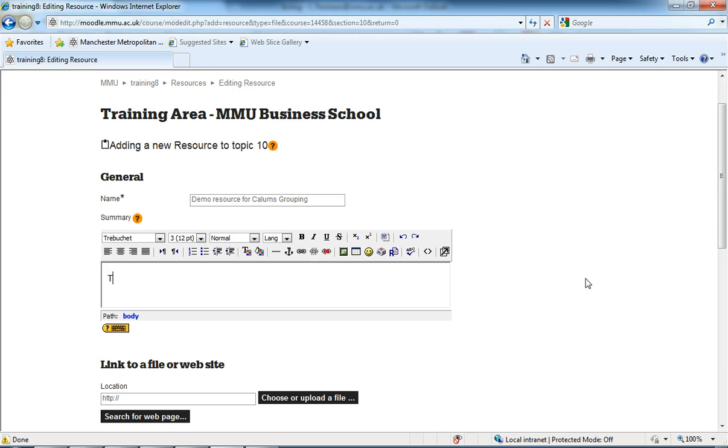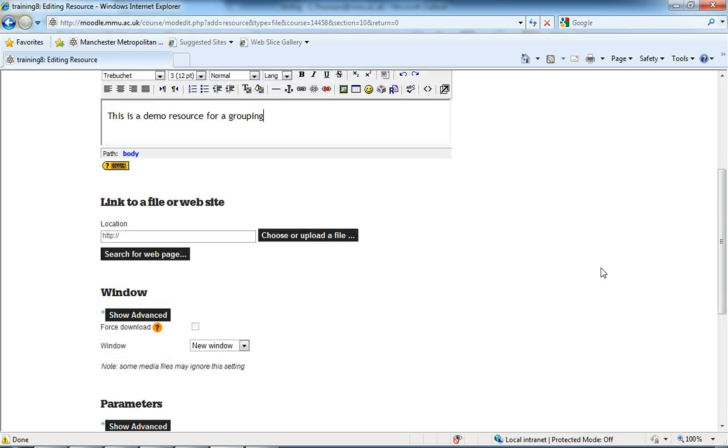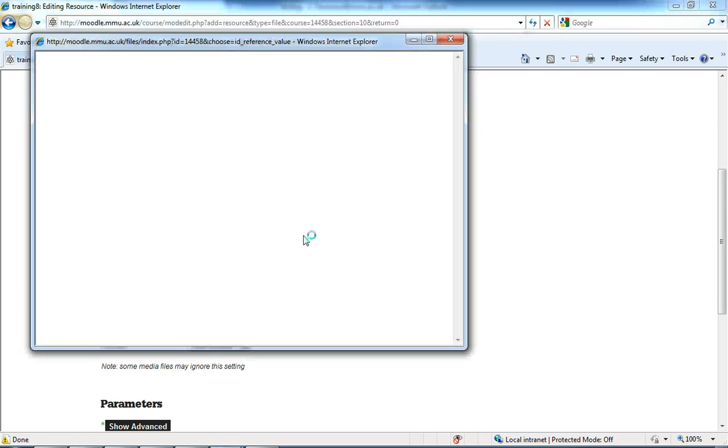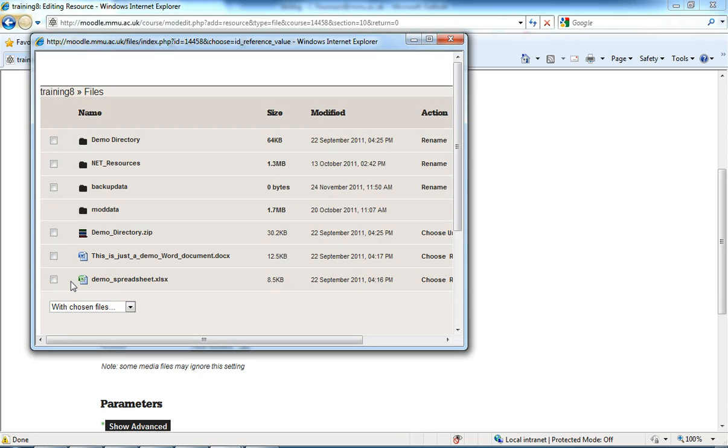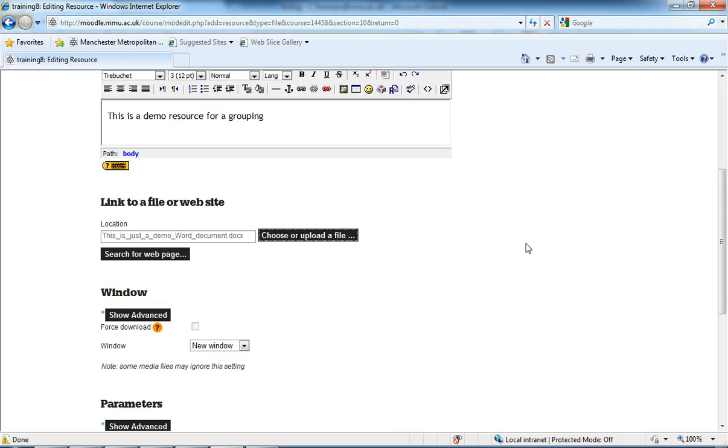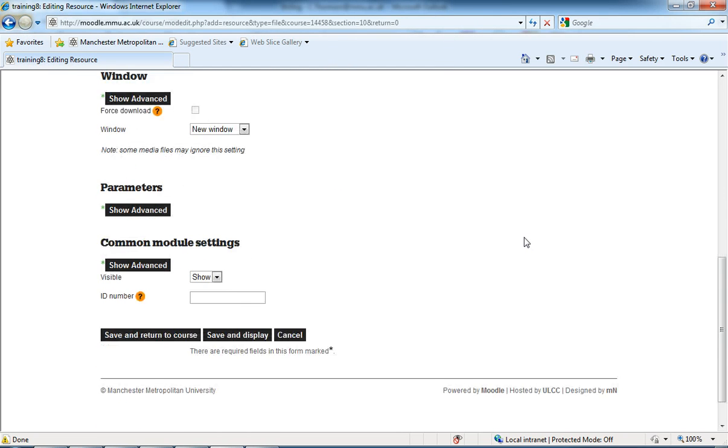The summary, I'm going to say this is a demo resource for a grouping, and then I'm going to choose a file. So for this I've got just a demo Word document, and I'll scroll down to the bottom of the page.